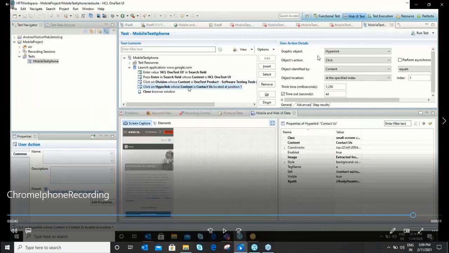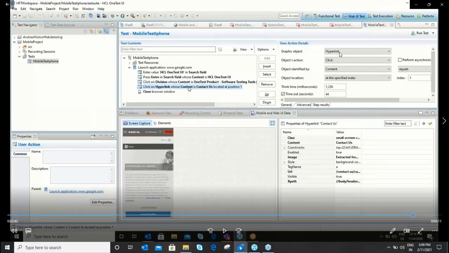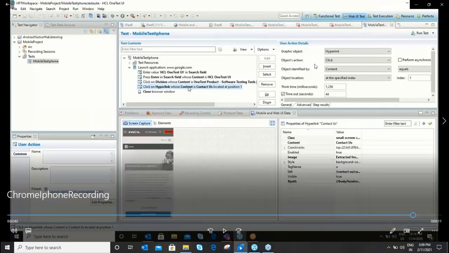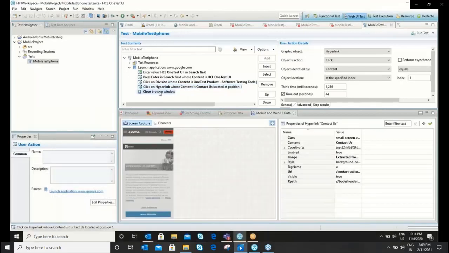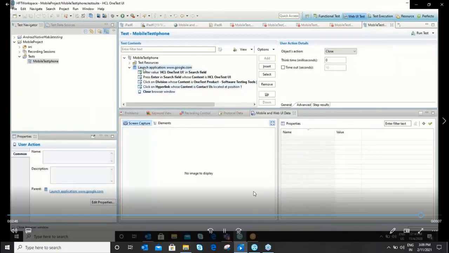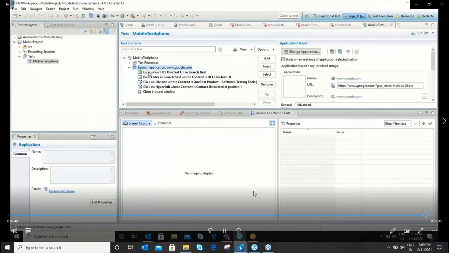On your right, you can see the action details, like what object is being acted on, what kind of action is performed, and what is used for identifying the object. In the bottom right corner, you could see the associated properties of that particular object. So by using these simple steps, you can record your web application using a Chrome device mode.